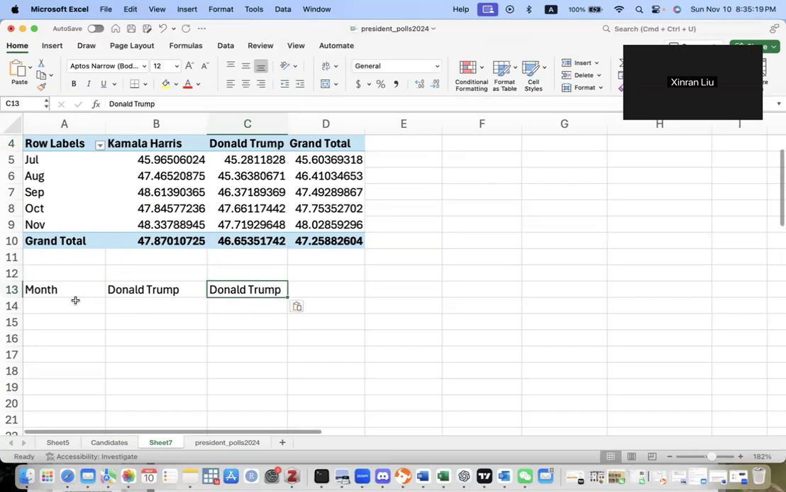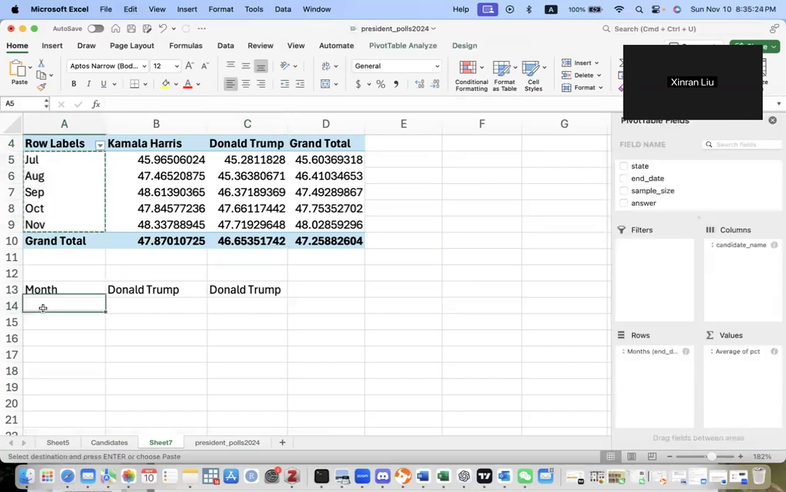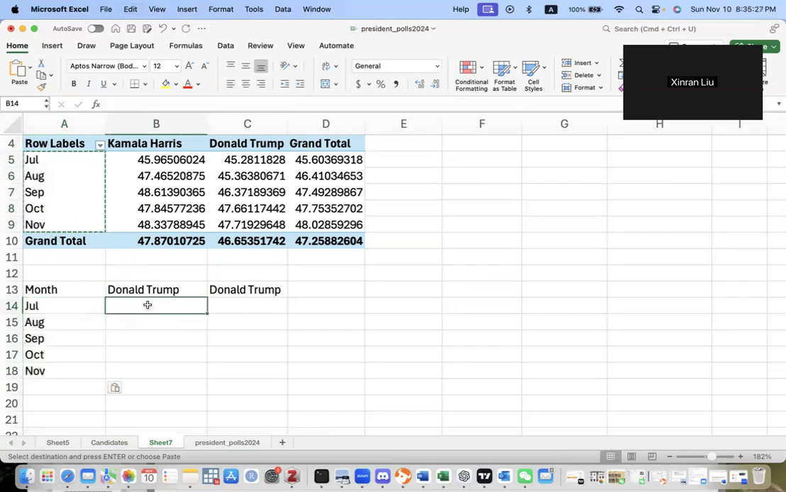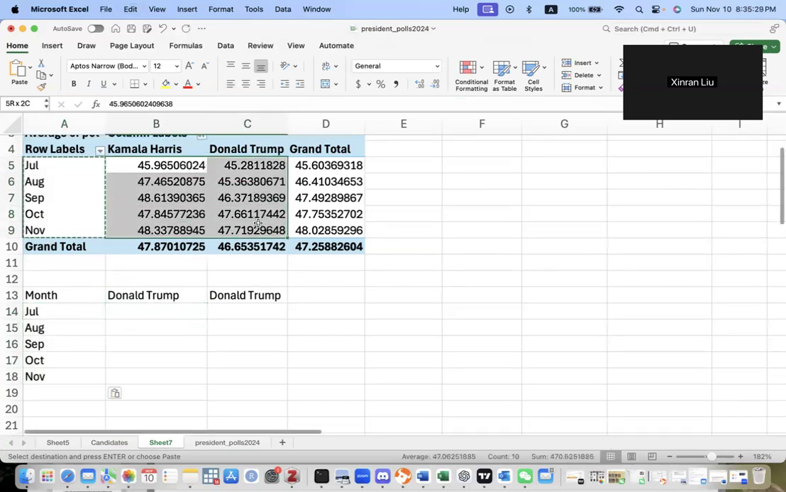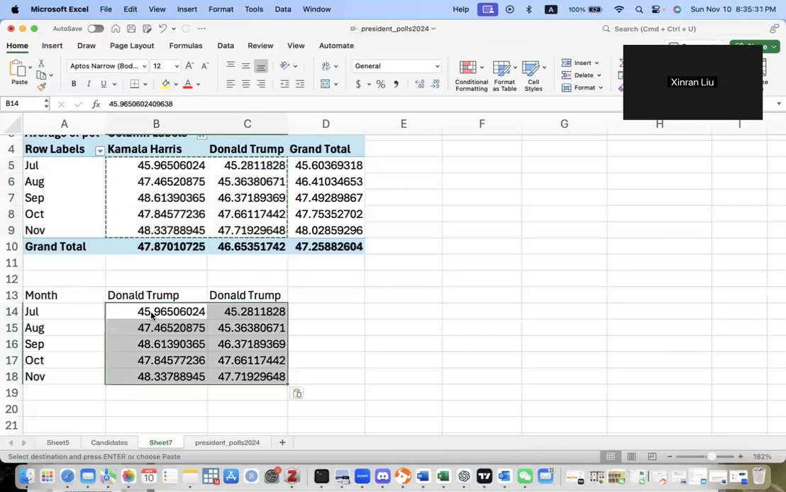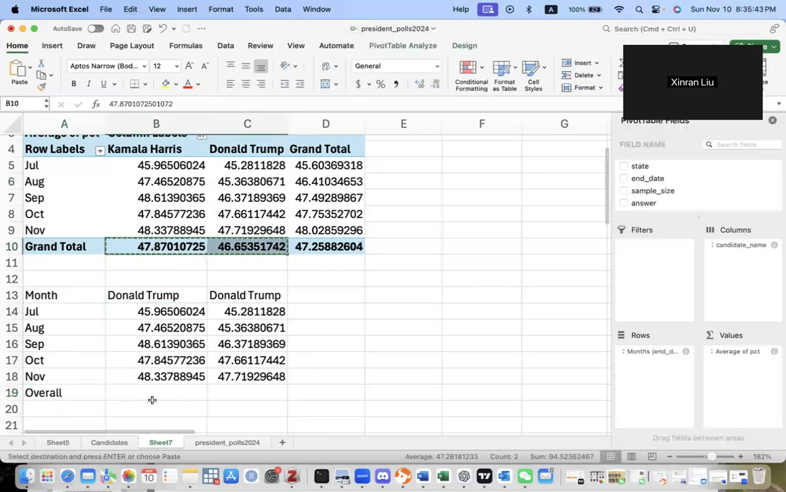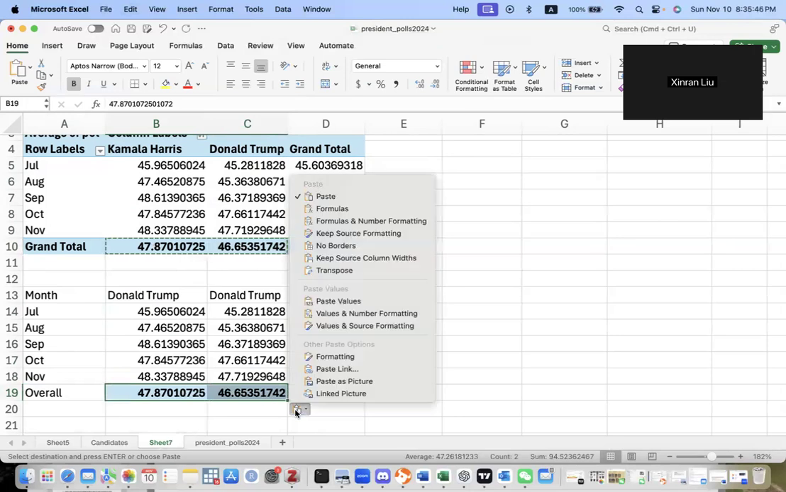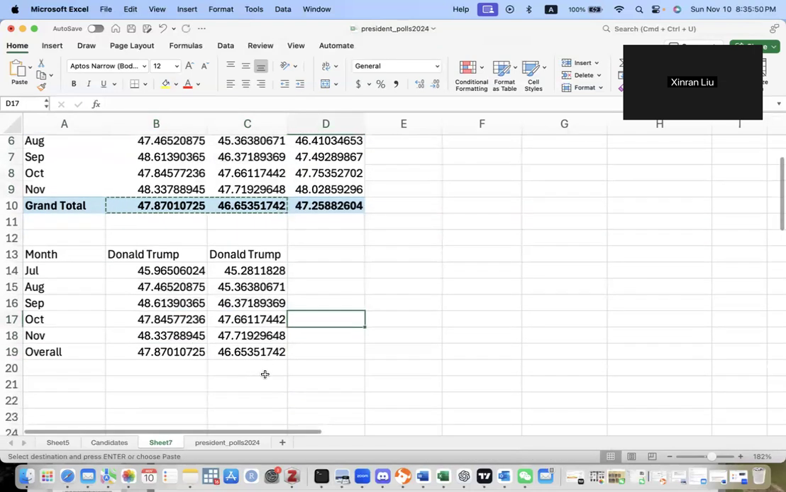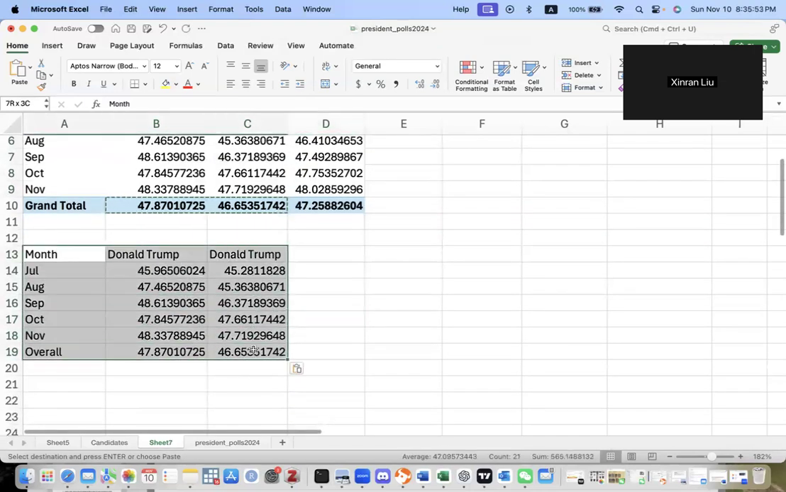Harris, month from July to November. And just copy the values here. And overall, just copy the numbers here and values only. Just paste the values. And so this is your table.